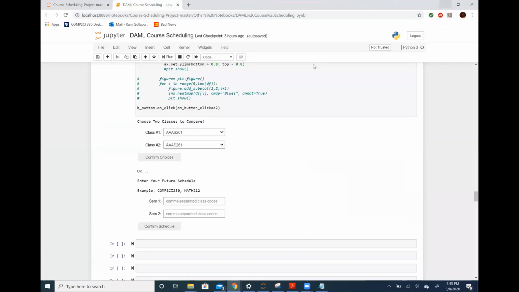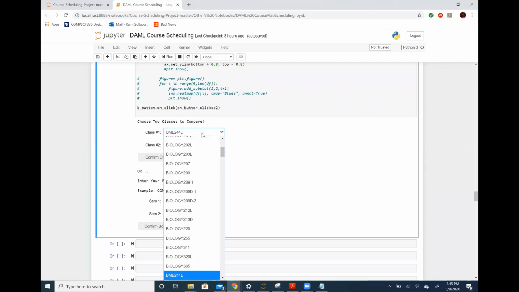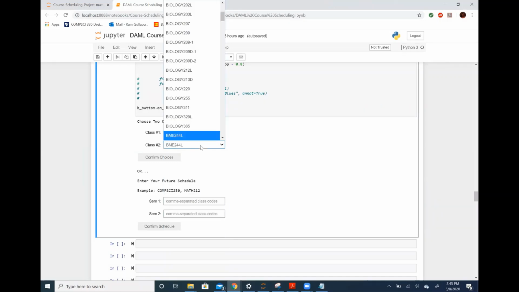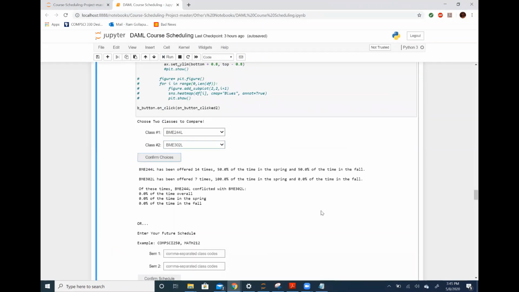Students have the option to either choose any 2 courses to compare or input their current 1-year course plan. In the former, let's say a rising sophomore is deciding when to take BME 302 and BME 244. Given that BME 302 is only offered in the spring, the student decides to take BME 244, then BME 302, not the other way around, which would lead to the student waiting another year to take BME 302.